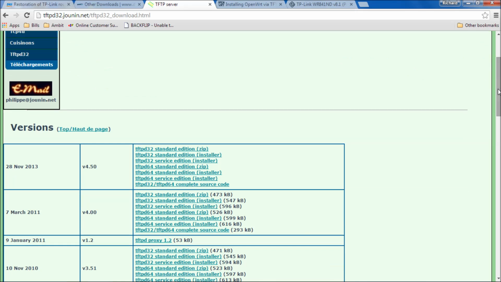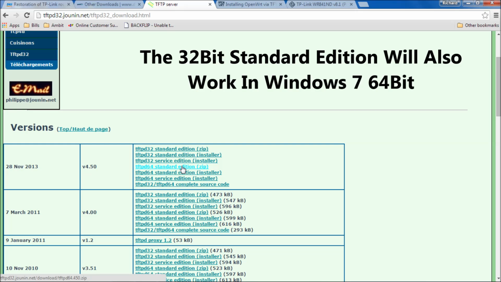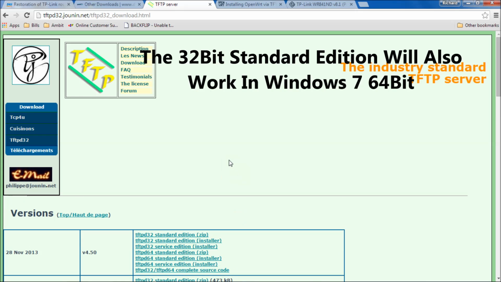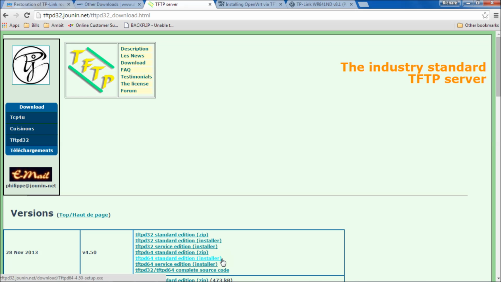I used the 64-bit standard edition. The 32-bit standard edition will work as well. If you're not running 64-bit, then definitely choose the 32. Now, I already downloaded it, but actually, the one you want to download is not the zip. You want to download the installer, because the zip file you've got to unzip, which is kind of a hassle. It's better just to download the installer, which is the entire program.